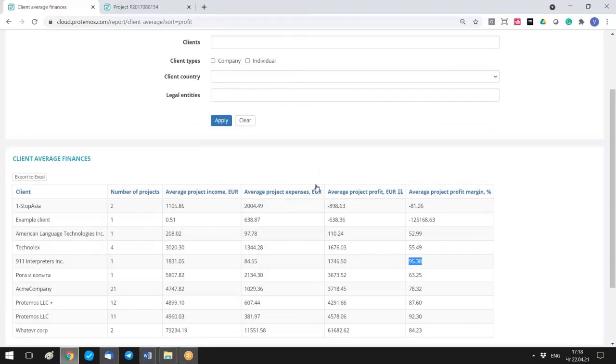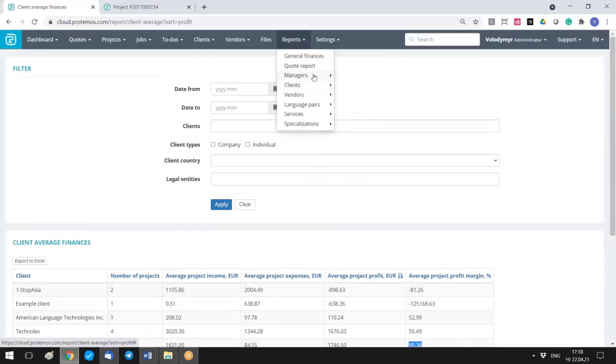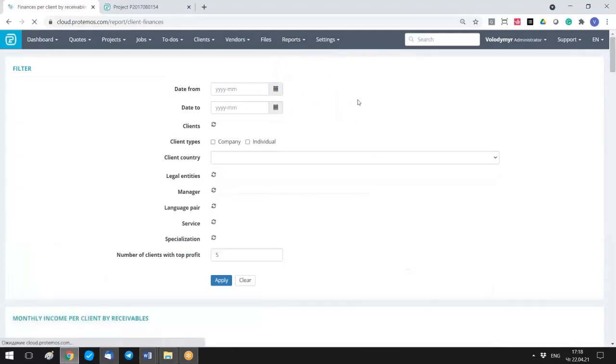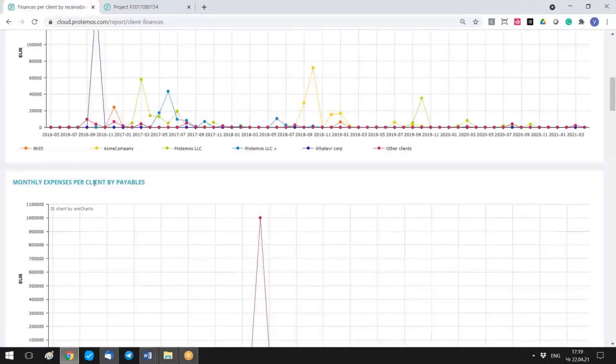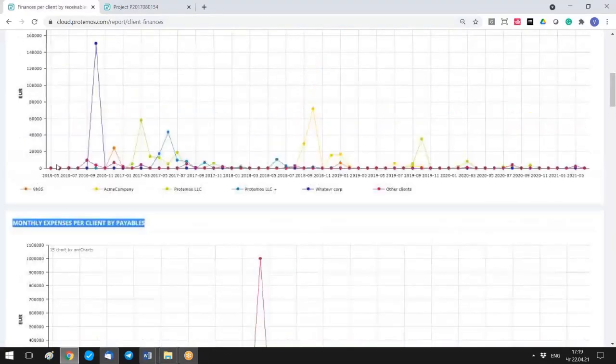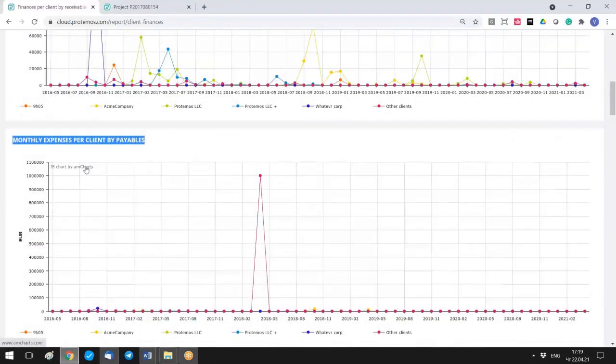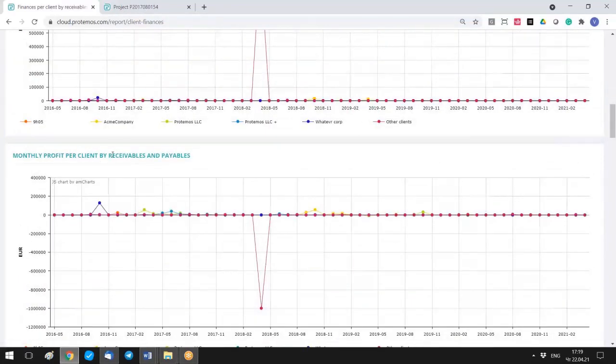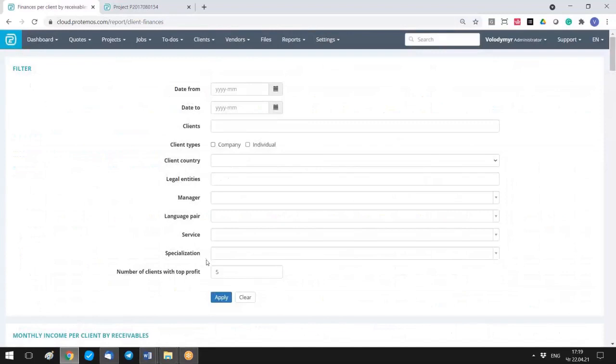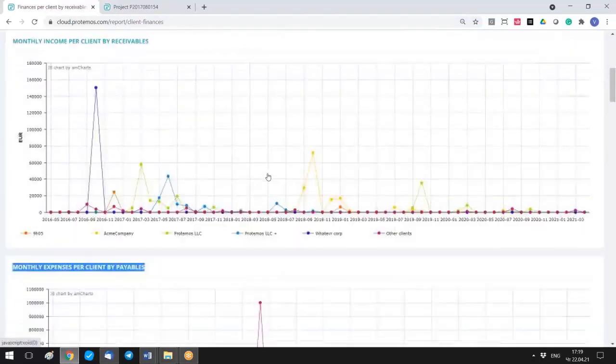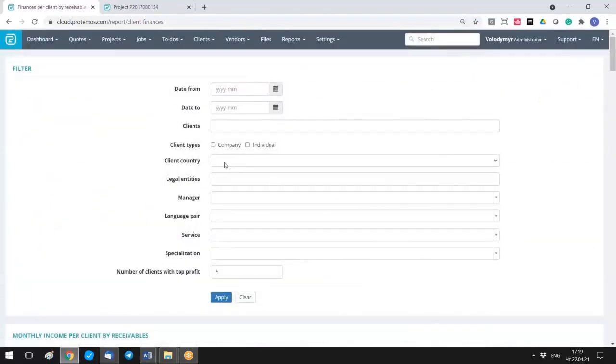Also, we have added expenses to the client finance report. Apart from that, we have a new part, monthly expenses per client by payables. It was not present here before, so we have upgraded it. We have added more filters of different sorts upon your request, so you can use them to have even more refined reports for whatever you are searching for.